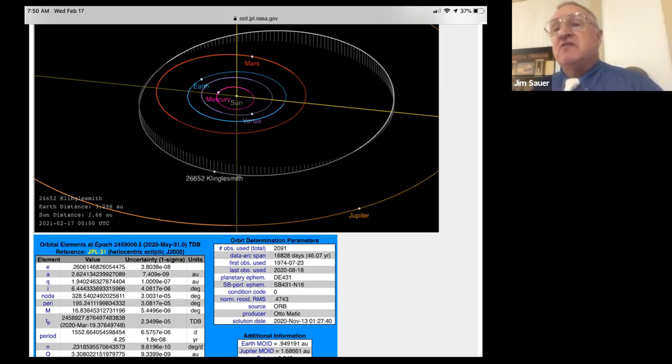As you can see, if we were looking across space with a very powerful telescope to see the Klingelsmith asteroid, we would have to cross an awful lot of light and many orbits of other planets in order to see it. And right now, we'd probably have to be in the southern hemisphere as well. But here's a little bit of information about the Klingelsmith asteroid.